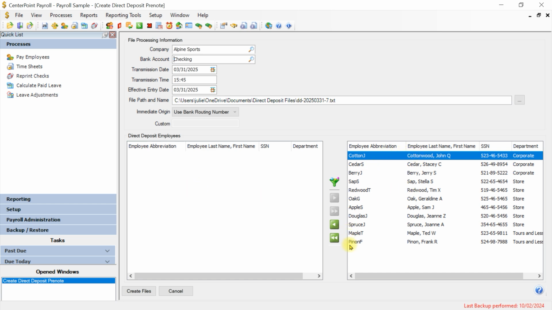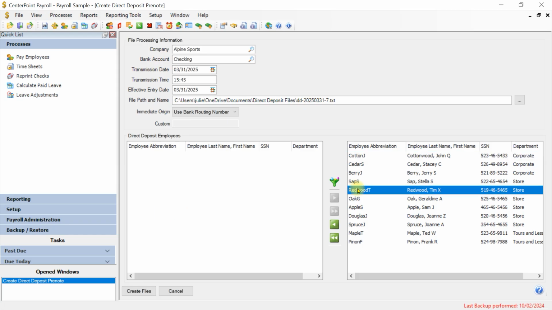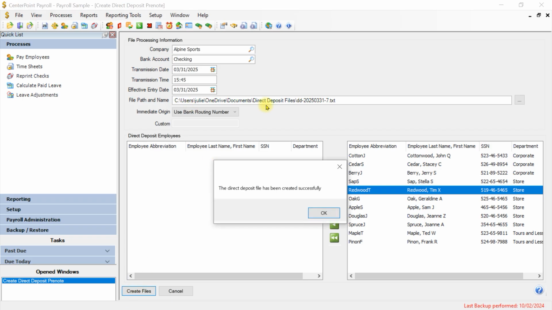CenterPoint will automatically move all of the employees enrolled in direct deposit over to the right-hand side. If you need to or want to remove any of those employees from this file, you can move them over to the left-hand side just by either double-clicking on them or highlighting them and moving them with the arrow keys back to the left-hand side. When you're ready, you'll click Create File, and it'll create the file in that folder underneath that name, and then you can follow the bank's instructions for uploading that file to the bank.